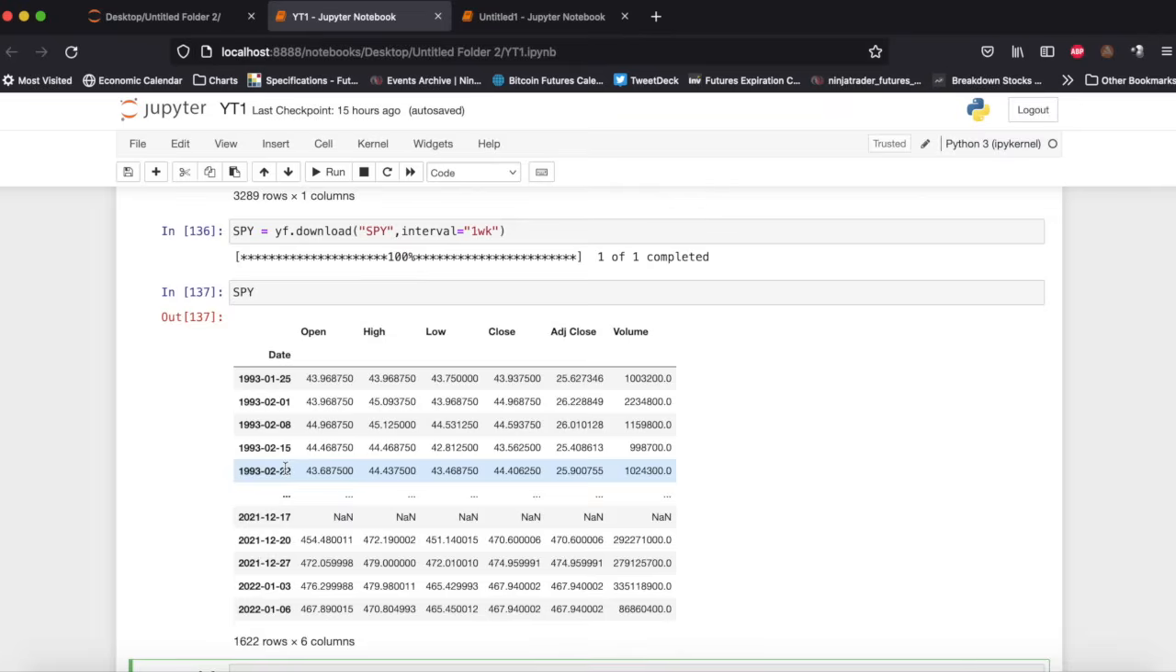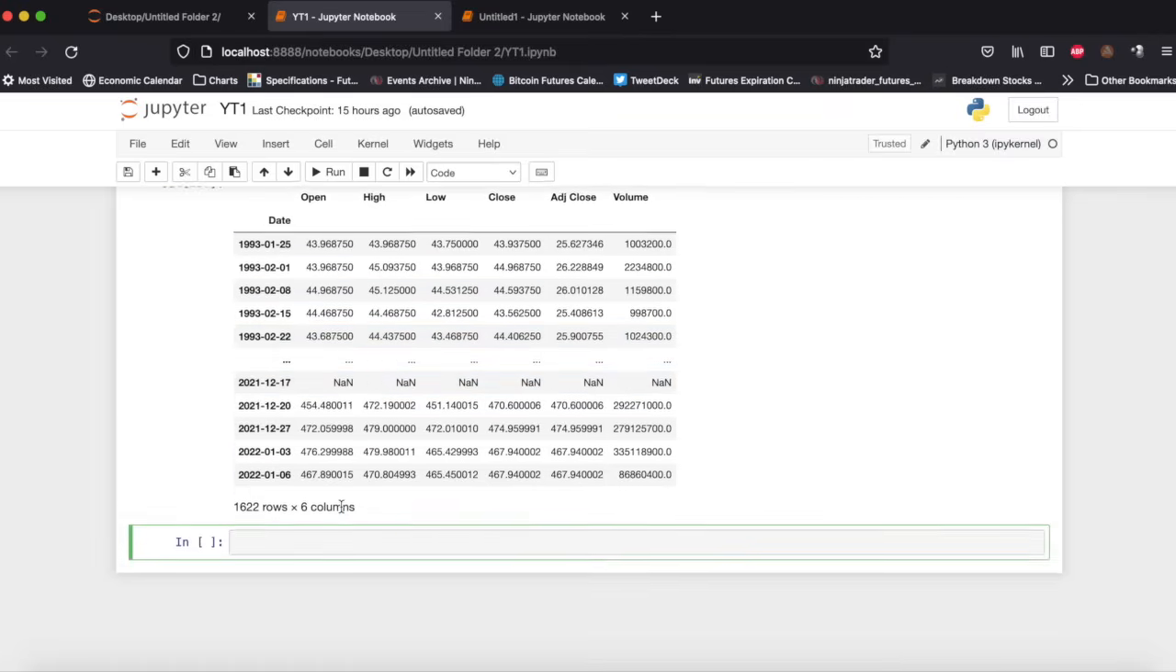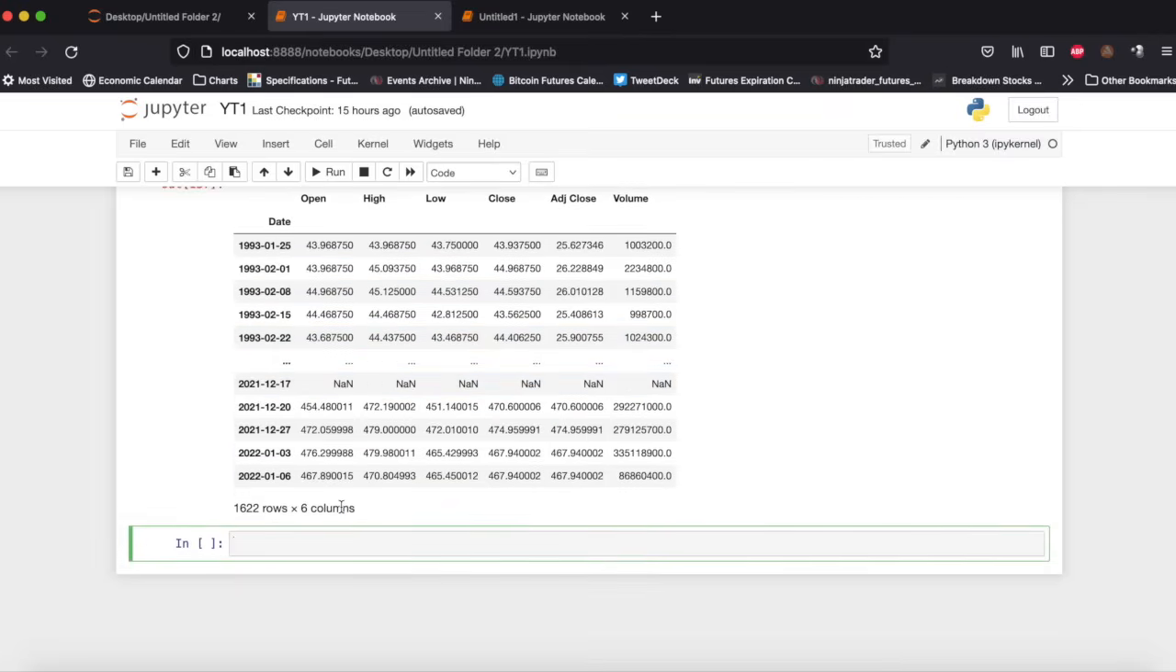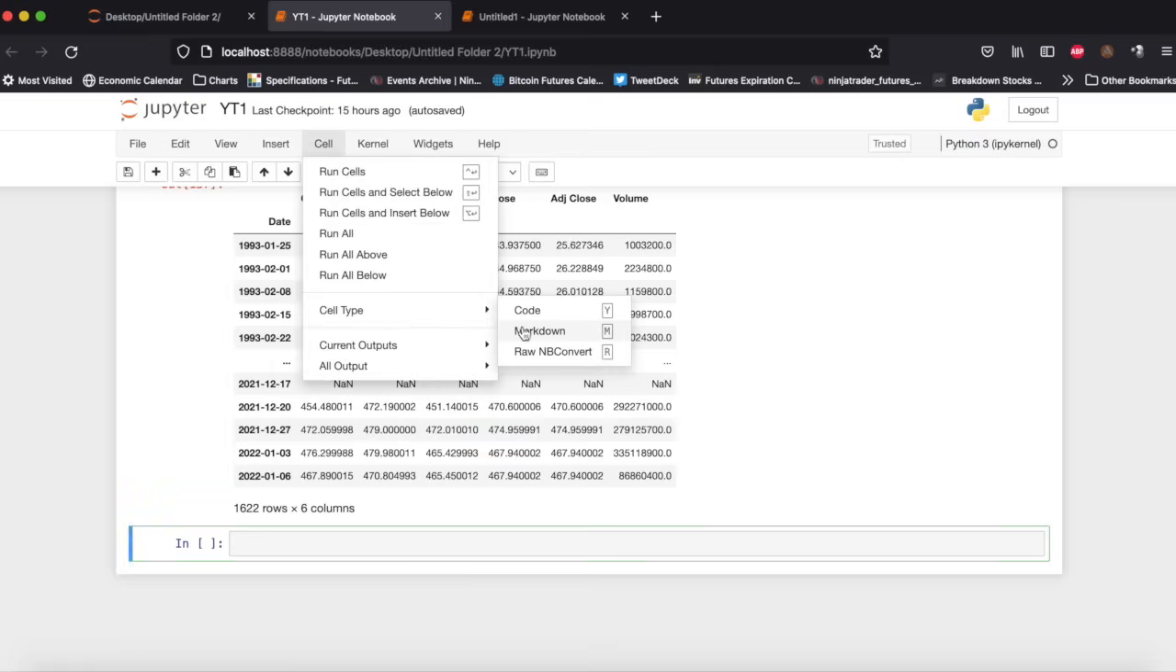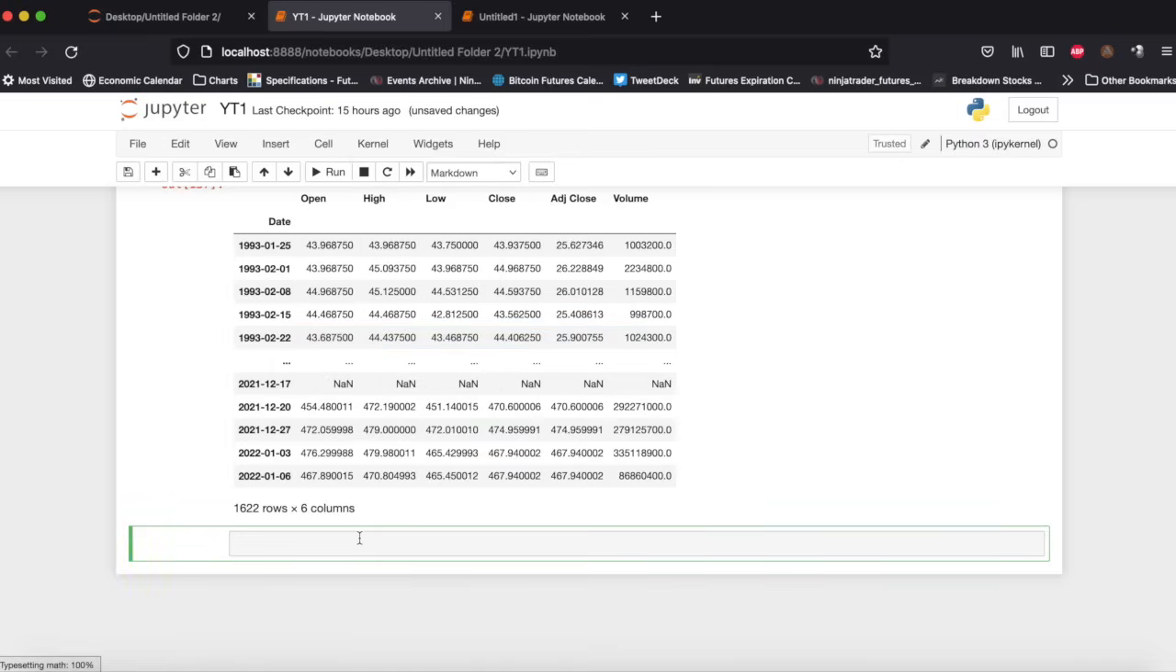So now let's find out things like the maximum drawdowns, the returns, daily returns, the cumulative returns, the cumulative maximum returns, the buy and hold returns, and things like that. After that, we'll proceed to the strategy. So I'm just going to change this to Markdown and type.